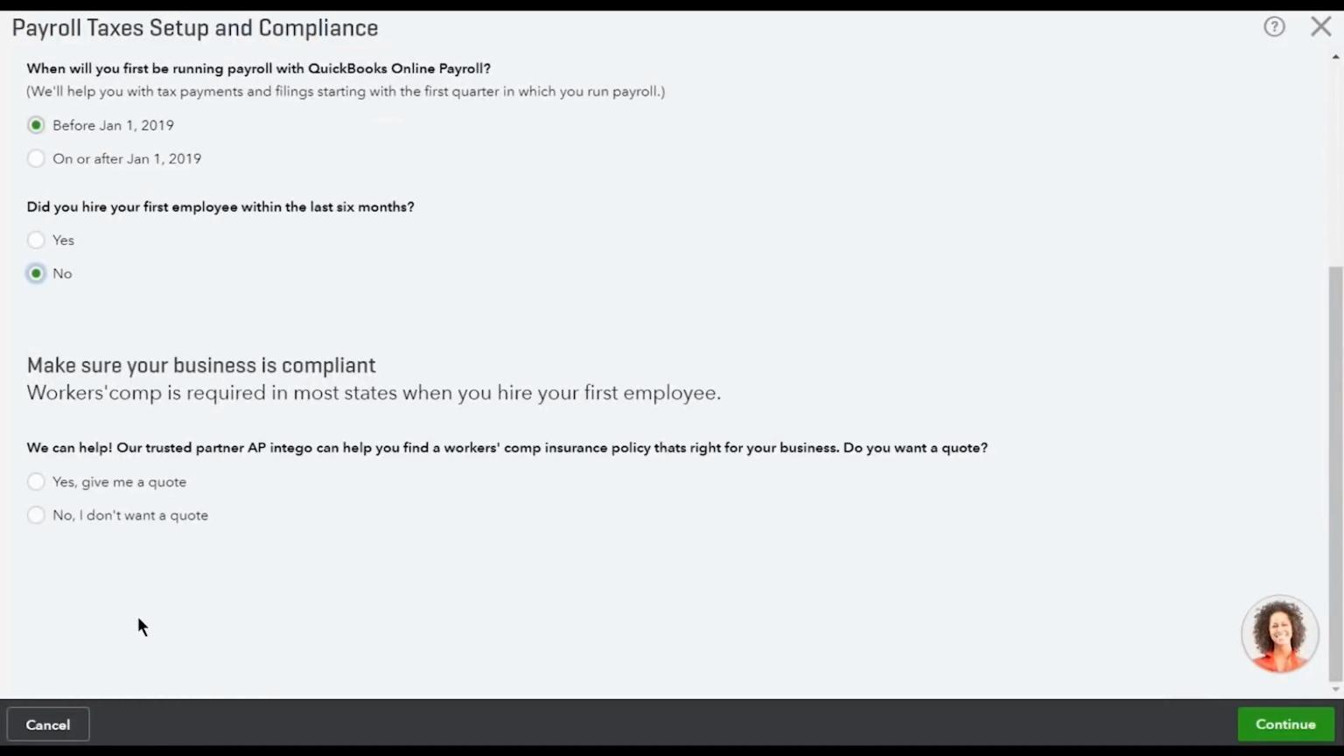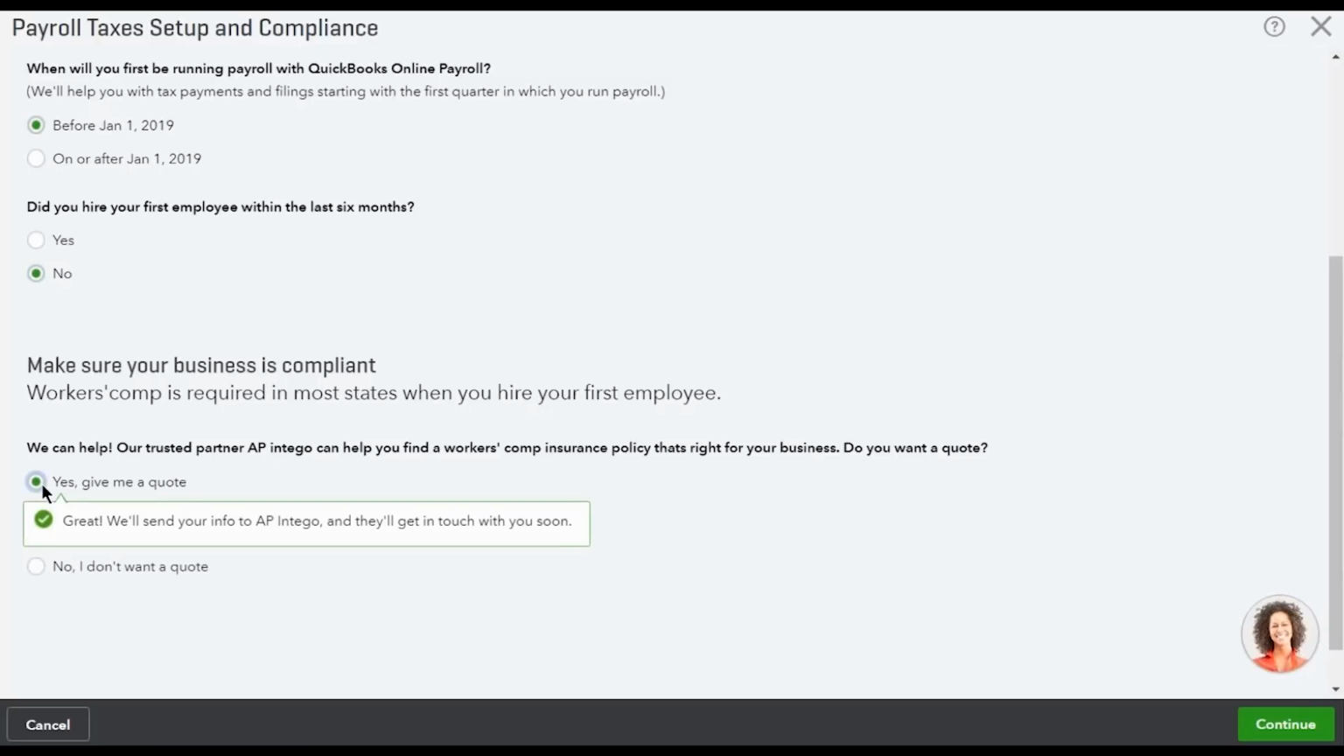Now down here, it's going to give us some information about workers' comp. I do have to mention that workers' comp is required in 49 U.S. states, so it's pretty important to get workers' comp filled out properly. It can be automatically paid when you run payroll if you get workers' comp through Intuit's partner right here, which is AP Antigua. So it's a good idea to get a quote. That way you'll be able to potentially pay this directly through QuickBooks when you pay your employees and taxes and everything else.